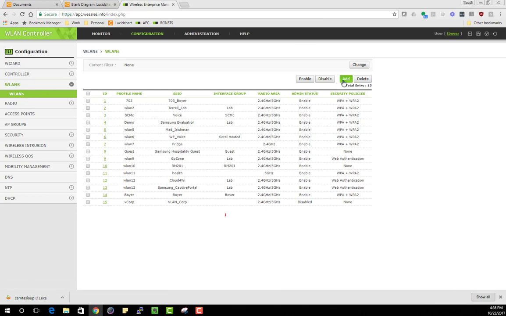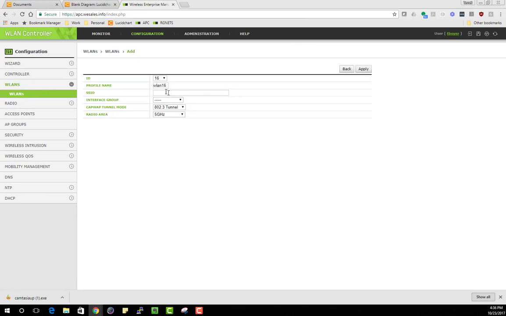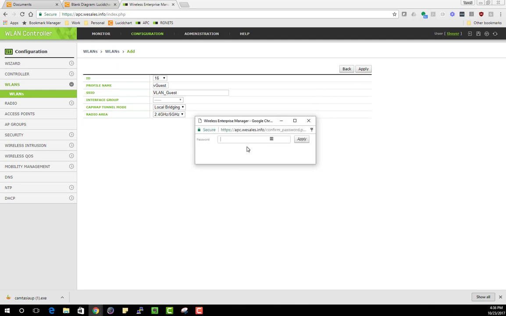And then I'm going to add one more wireless LAN. We'll call this vGuest, and VLAN_guest. No interface group, locally bridged, 2.4 and 5 gigahertz. Apply. Super secret password. Apply.